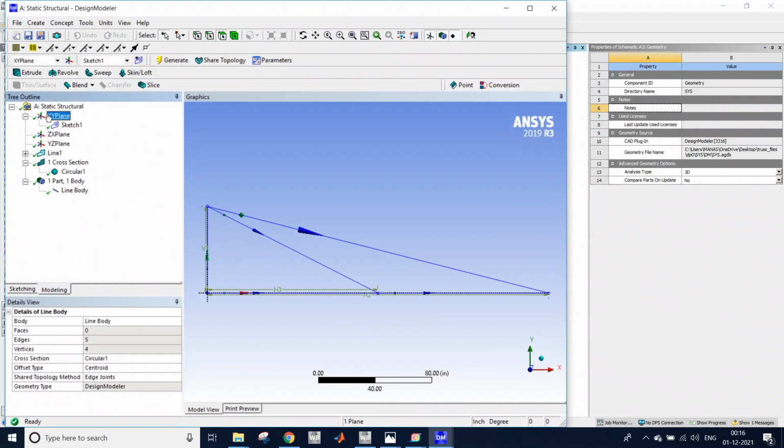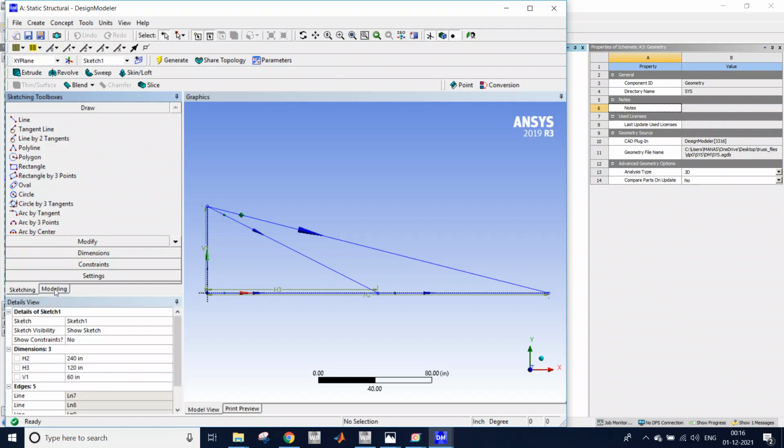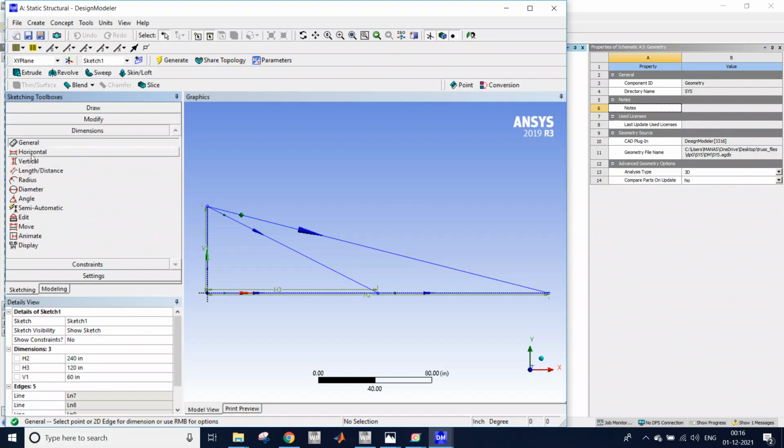What we have to do is first select this XY plane and then go to the sketching mode. Once we go to the sketching mode, we just take a line and draw from this to this, and then this line, and then from here to here. Then we can give the dimensions: first one vertical, selecting this point to this point, then horizontal, selecting this point to this point, and this point to this point. I have already done this. Then once you give these dimensions, we connect these two points with one more line, and these two points with one more line.